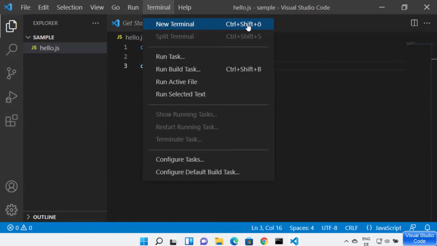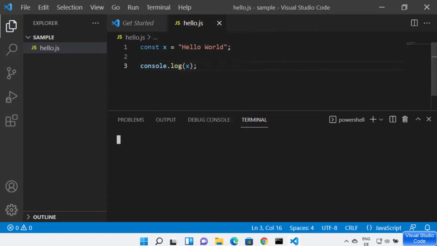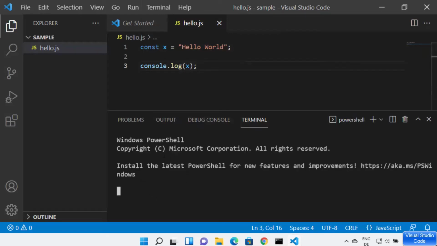On different keyboards you will see that this option changes, right? I have a German keyboard, so I have this Control Shift O umlaut, but on your keyboard, let's say for US, you will see a different option here, right? So just click on New Terminal here, which is going to open the command prompt in the same folder in which you are working right now. So you can see I'm working in the sample folder. Here is the sample folder, and right now I am inside the sample folder in the command prompt, right?